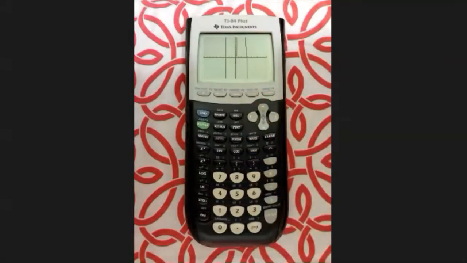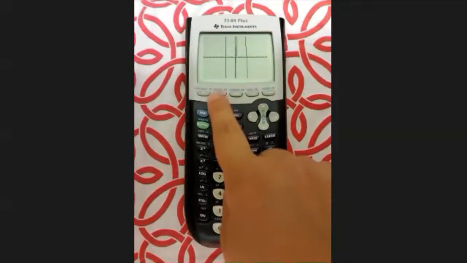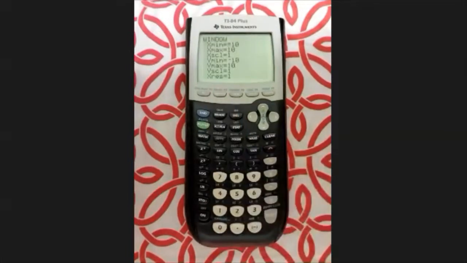So I'm just going to make like my best, not really educated guesses here to how to adjust the window. So I'm going to go to the window setting. And this is the default factory setting from -10 to 10.